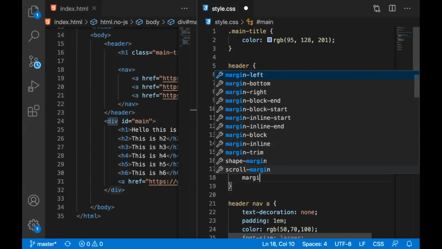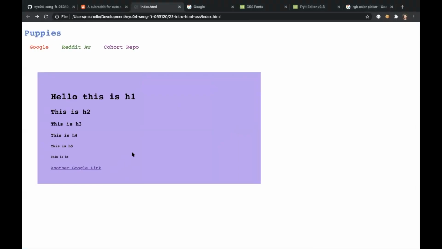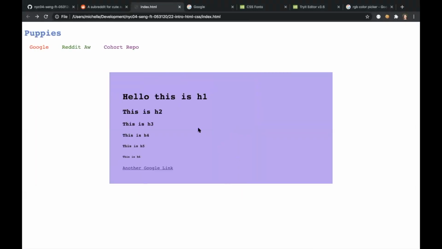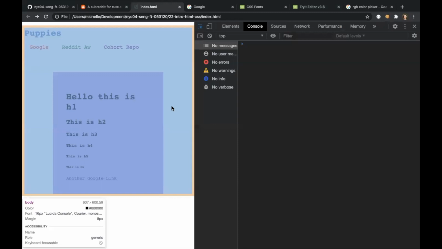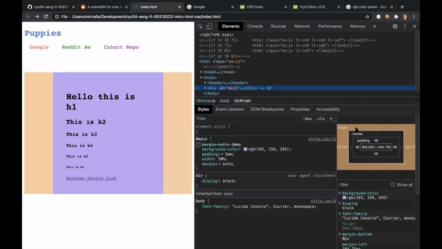One thing we could do here is we can say margin auto. And so now if we refresh, now this is centered. So what happened here was we said margin auto. So it's given us like the default margin, which is equivalent on each side.